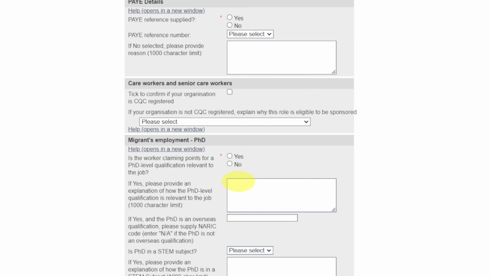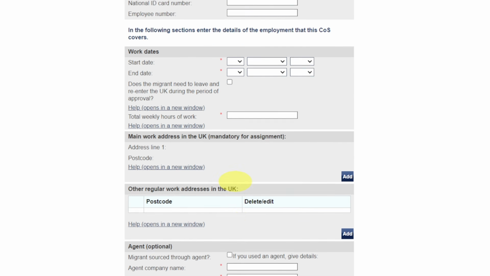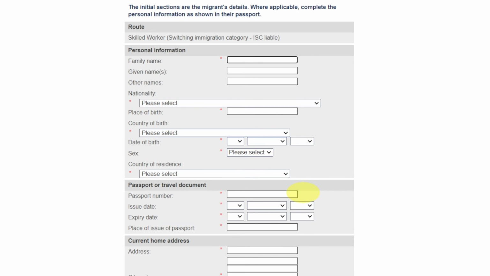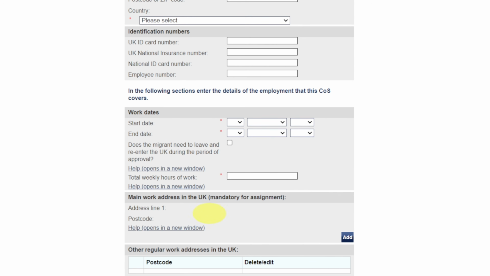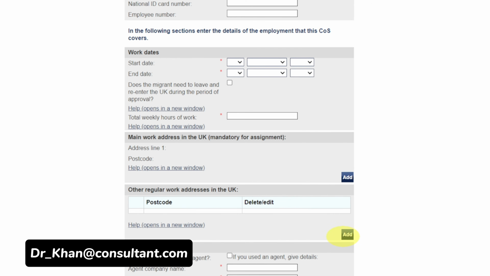Now, what mistakes do we usually make that mean it doesn't give you the assign option? The first mistake is we put salary but we don't put 0.00. The next mistake is the work address: the main work address is mandatory for assignment. So you need to assign. If you click this one, that's not the right option. This is the right option.